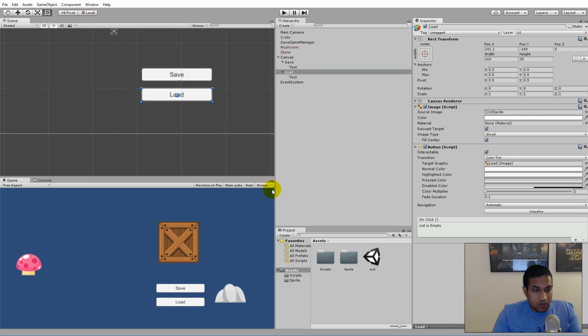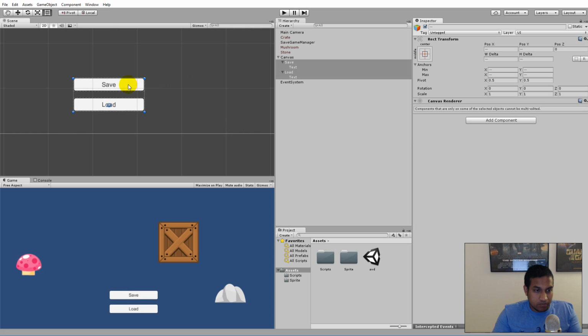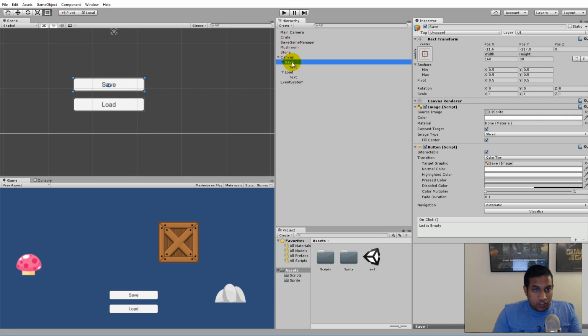There we go. So now we have two buttons for saving and loading. Let's just put them here about the middle. Yes, so the save button will need to call the save function on our save game manager. So if you click on a button, you'll see that there's something called an on-click event down here.